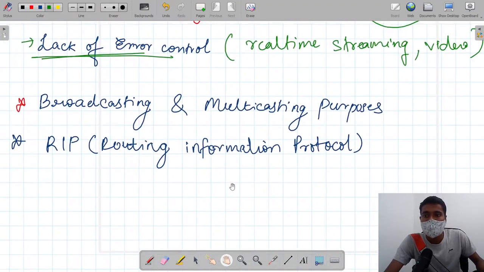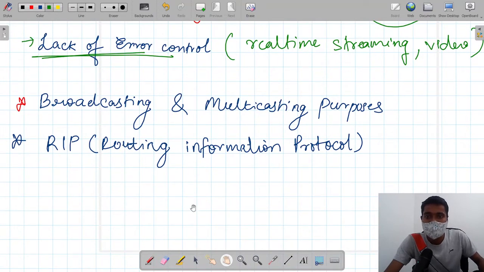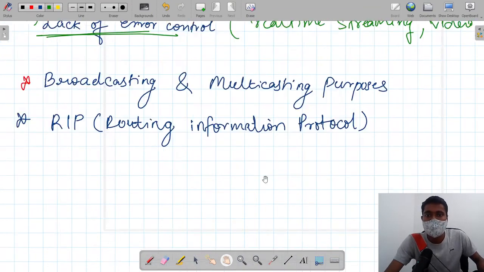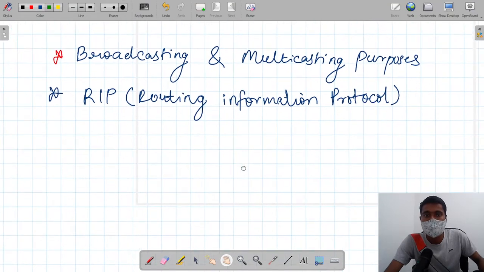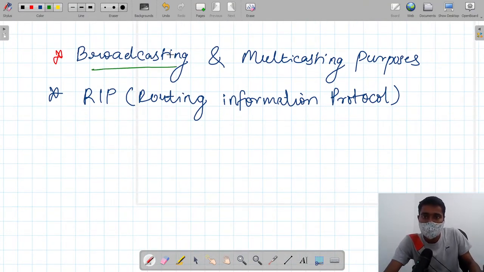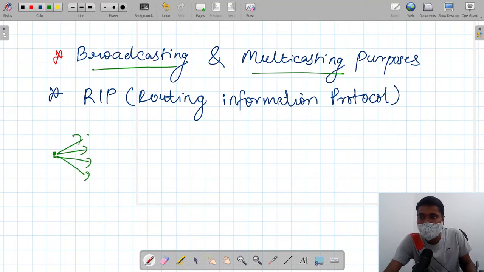Now comes broadcasting and multicasting purposes. UDP is also used for broadcasting and multicasting. We have studied what is broadcasting, and we have also studied what is multicasting. Suppose this is one node, and from this you have to broadcast the packet to each and every node. In that case it is broadcasting, right?